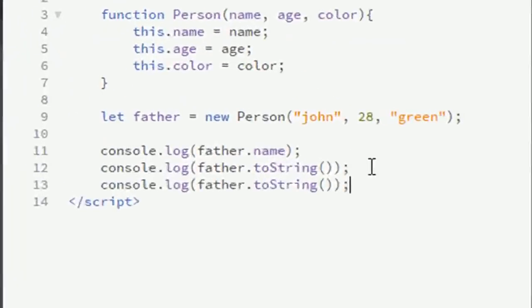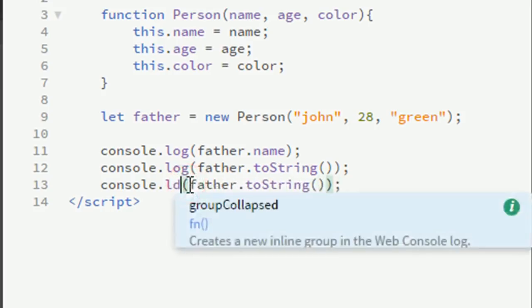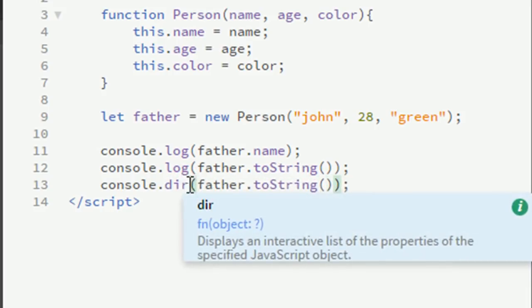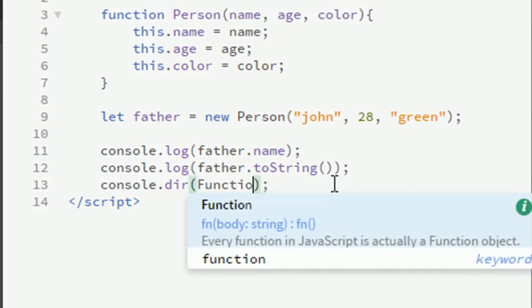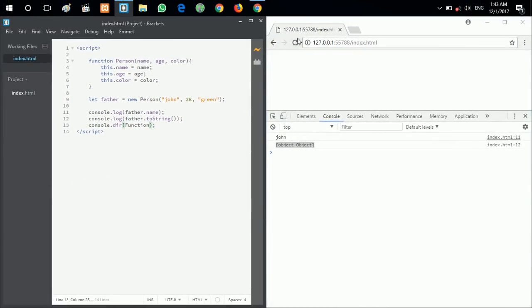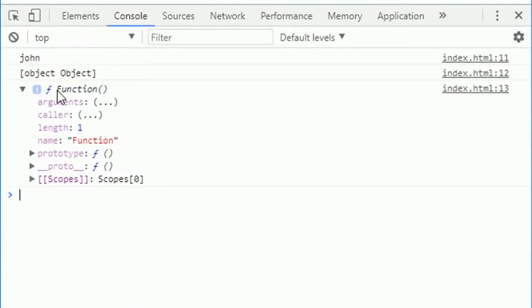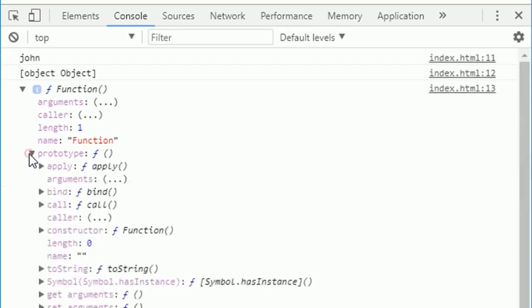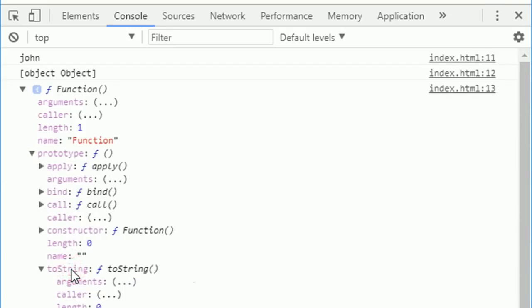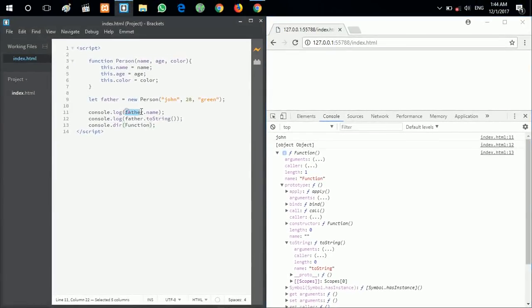And we'll say console.dir of the function. Refresh. Now if I go to the prototype of the function, I'll find the method toString. So the father here inherits this method from the Function.